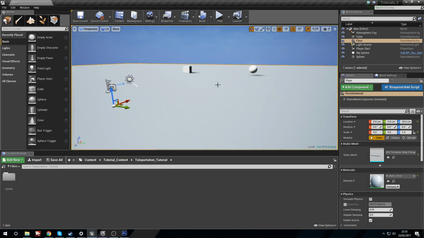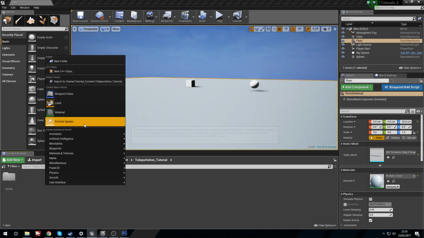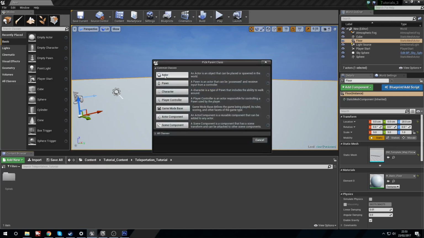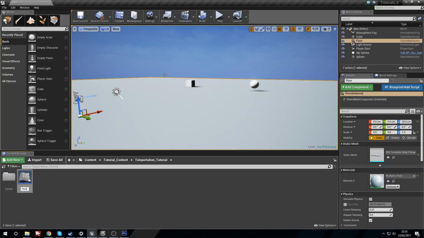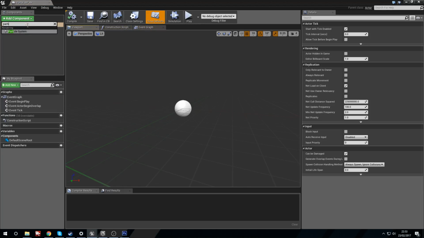What we're going to do is we're going to use two blueprints, one for each location and then another one that controls the teleportation itself. So first thing, blueprint class, actor, I'm going to call this portal underscore BP underscore A. I'm going to open this up, I'm going to add a component, and this is going to be a particle.